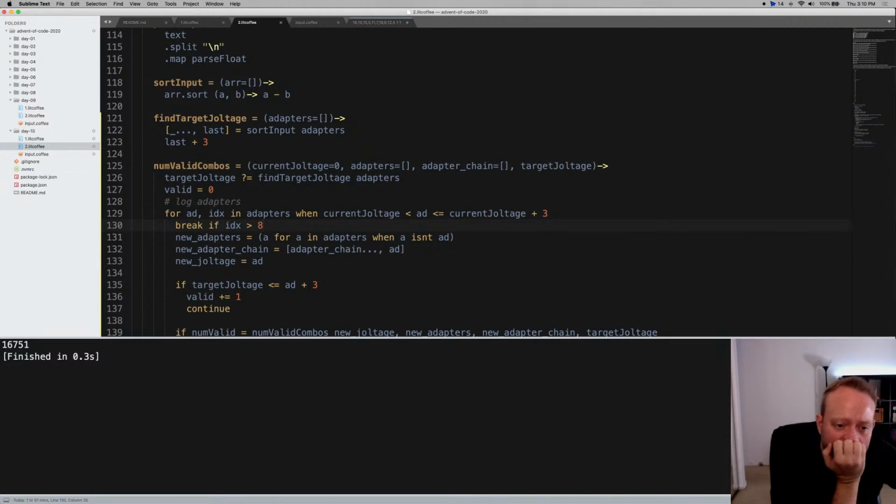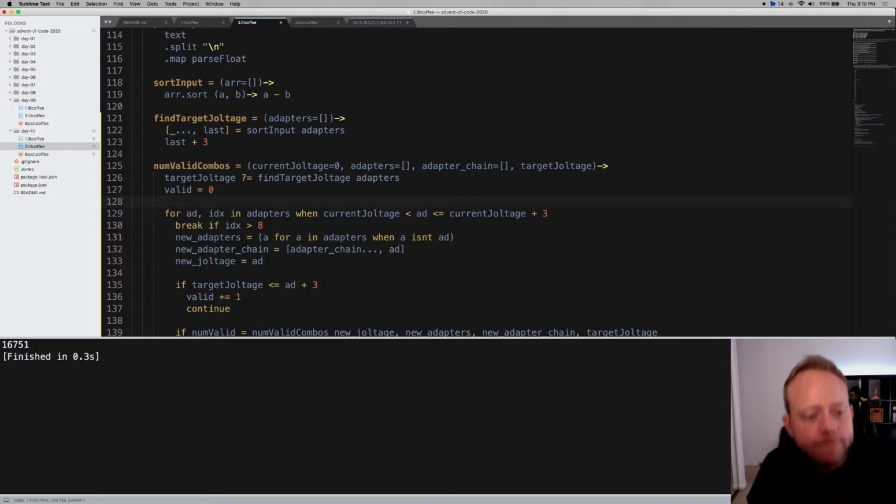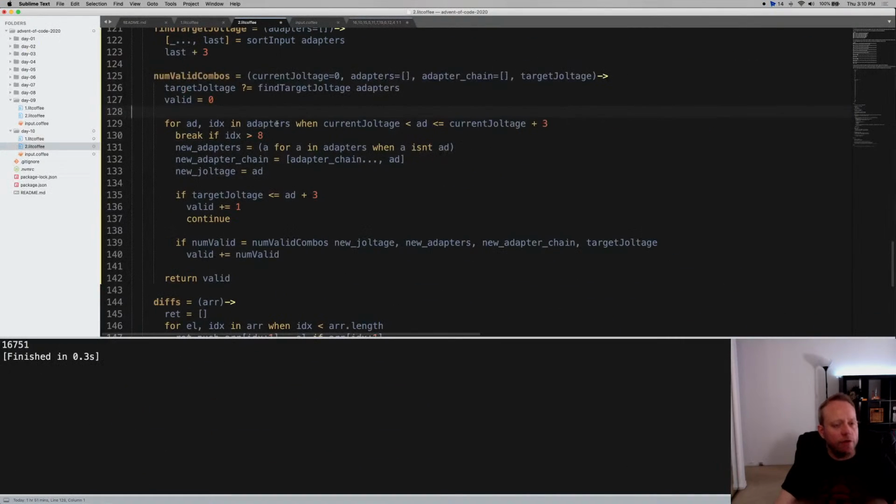So I think he's suggesting just doing something radically different. But I feel like this should work, and I don't understand why this is failing. So I think what I'd like to do is understand why this is failing.